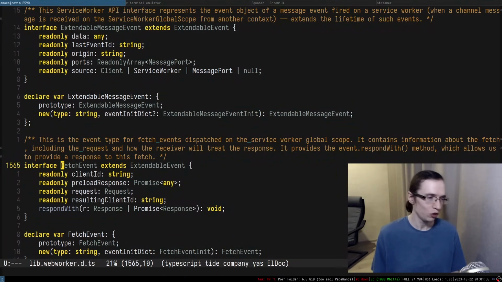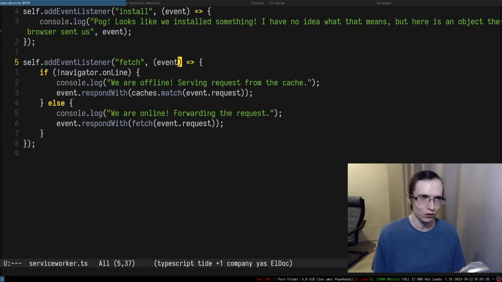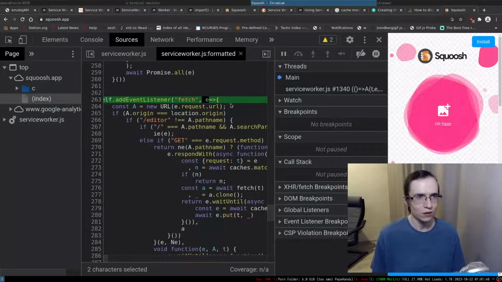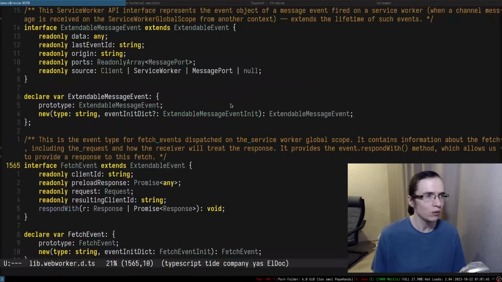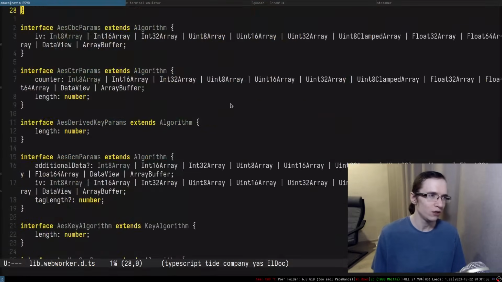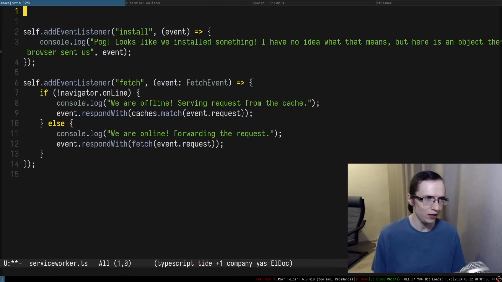Right, extendable. So maybe we need to cast this entire thing to fetch event. So maybe this is one of the things we can do. So let's say fetch event. All right. So now this thing should work, but it didn't actually. Oh yeah, you need to include web workers or something like that. Can I just say import web workers?